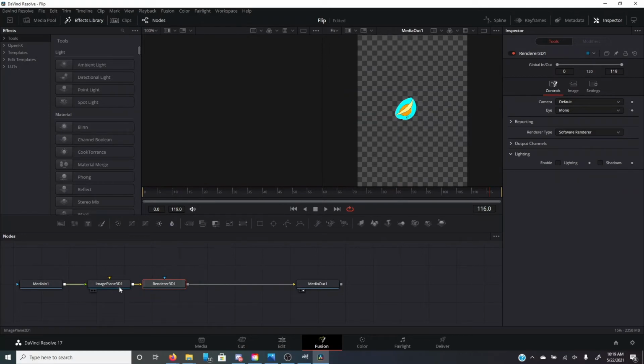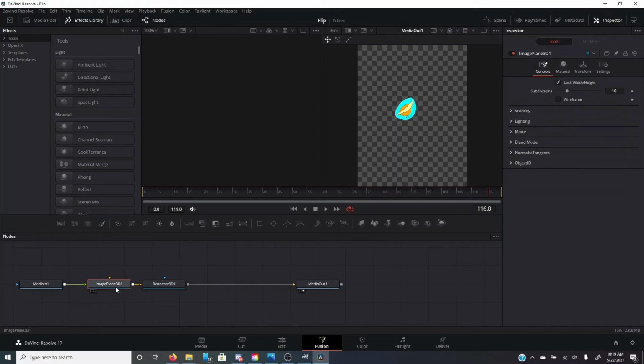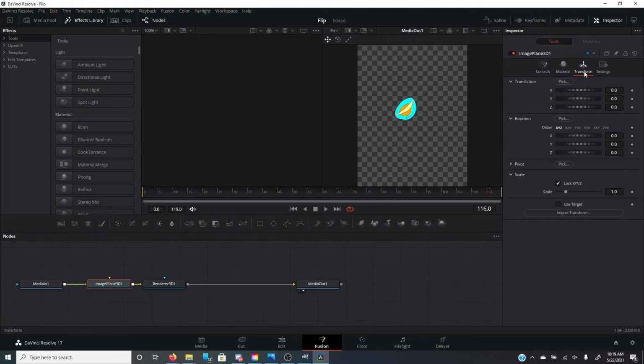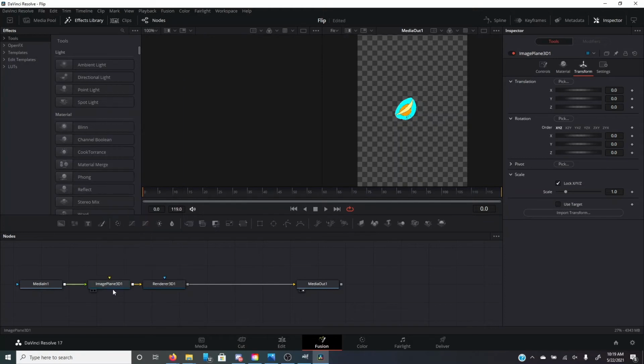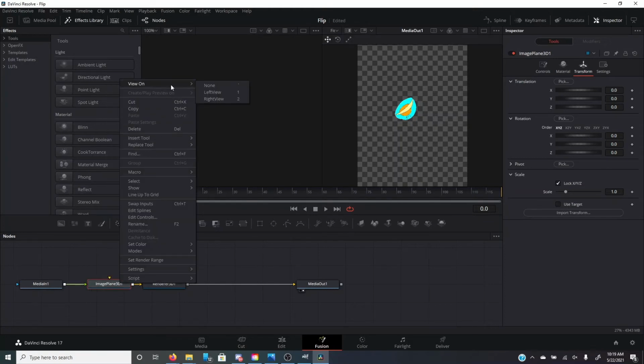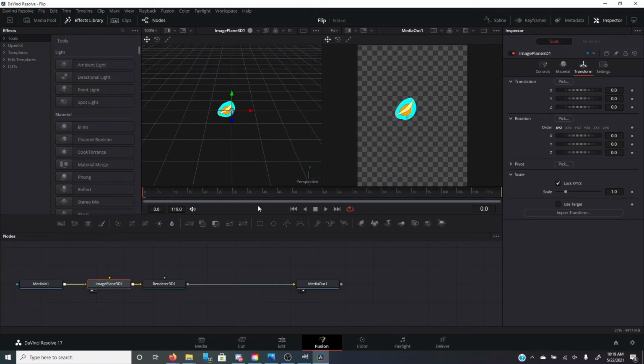Alright, so you can go ahead and click on the Image Plane 3D 1. Go to Transform. And then right here, you can select where your keyframe is. Just slide that to the very beginning. You might also want to right click here, View On, then Left View. And you'll see it's in a 3D space.